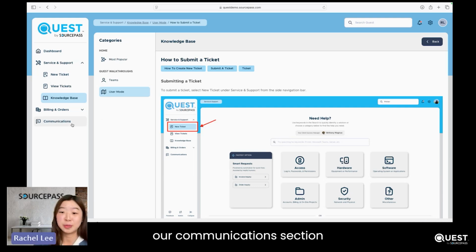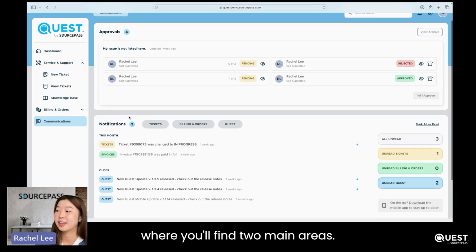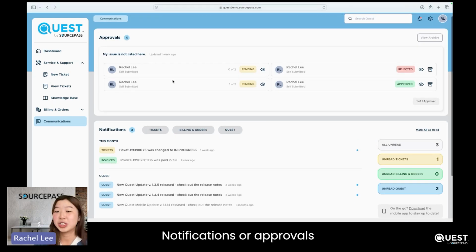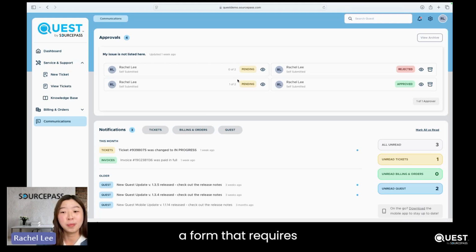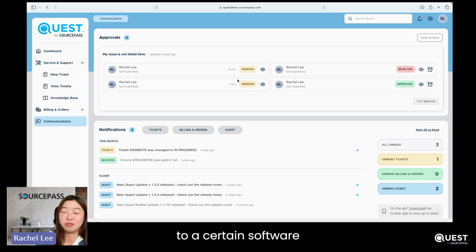Now, we also have our communications section where you'll find two main areas. So you'll see up top approvals here, and then notifications down below. Approvals are used for situations when you have submitted a form that requires an administrative level approval. So for example, you may need access to a certain software and you submit a ticket requesting access to it, but your manager has to first approve the request.